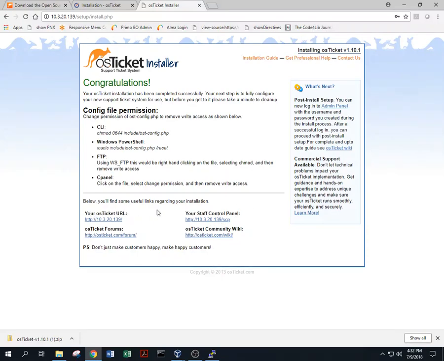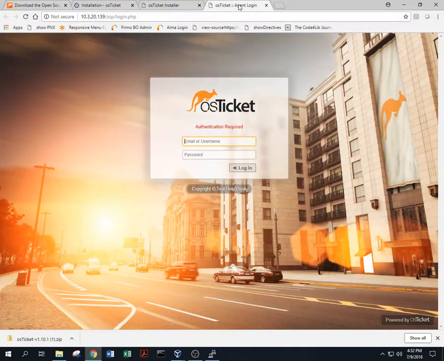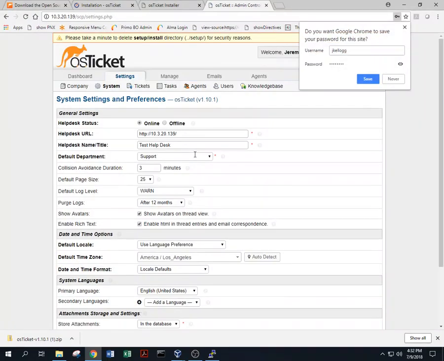There are two important links down at the bottom. One is for the ticketing system, so that's where your users would go to create tickets, and then your staff control panel, which we won't really get into. I suspect there are videos out there that help you navigate through it. There's a lot there. It's a pretty robust system, quite impressive for an open source product. So I'm going to open this in a new tab, and I'm just going to use this username here and the password I put in, and there we have it.